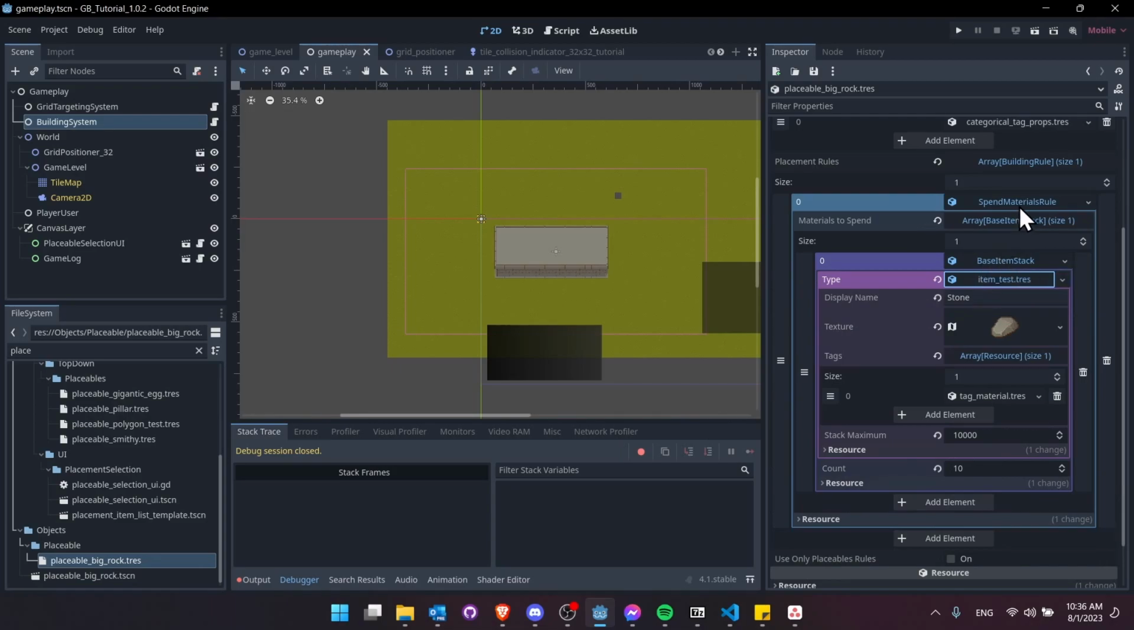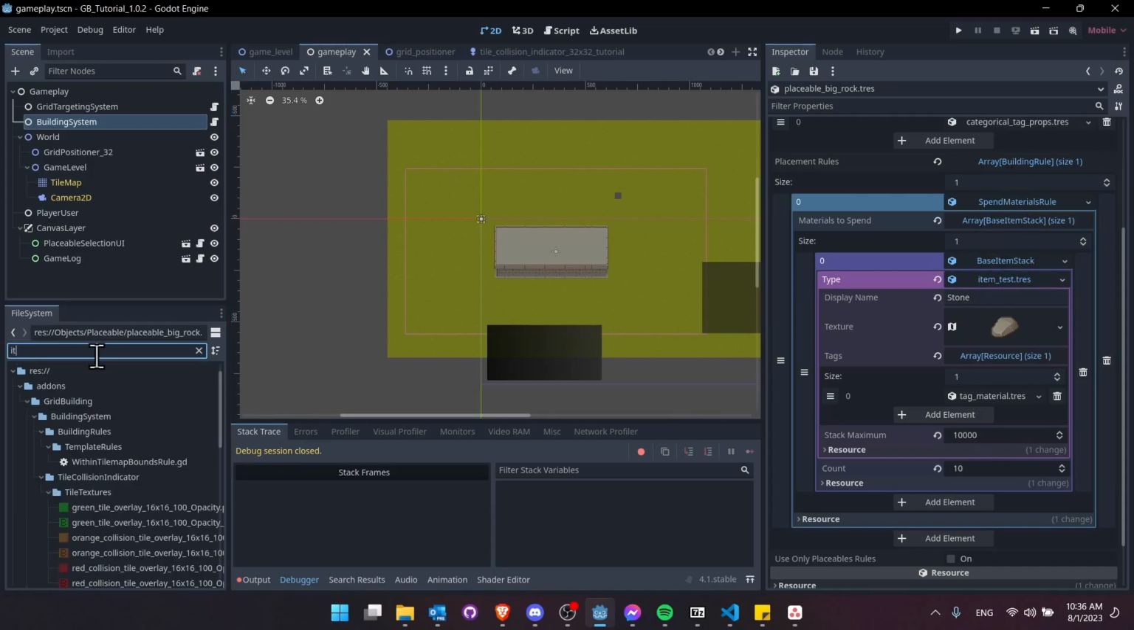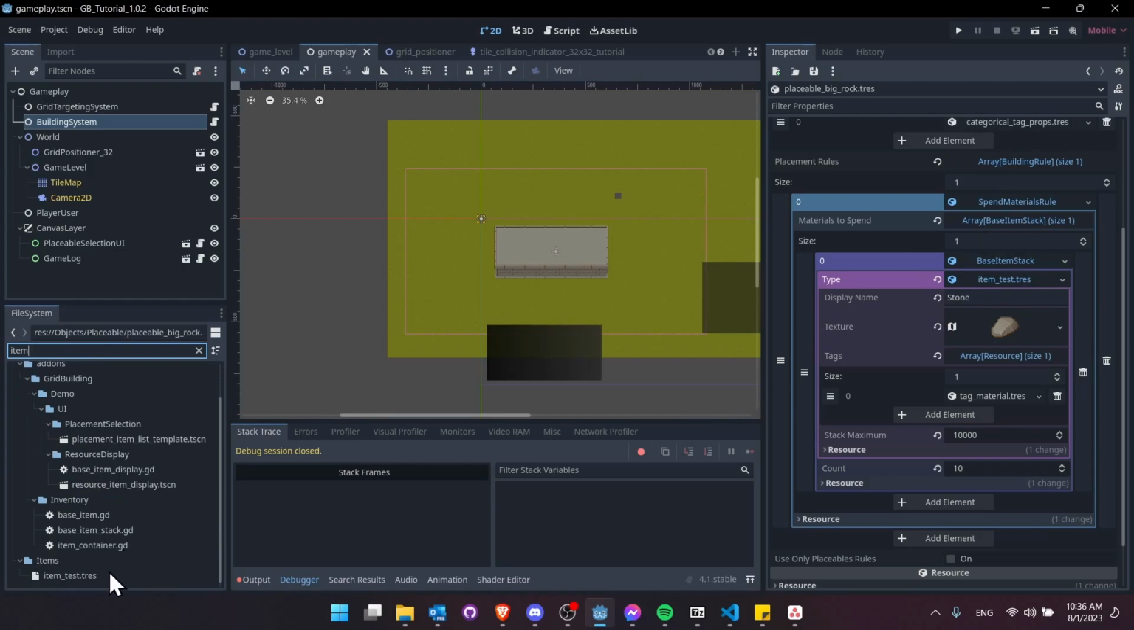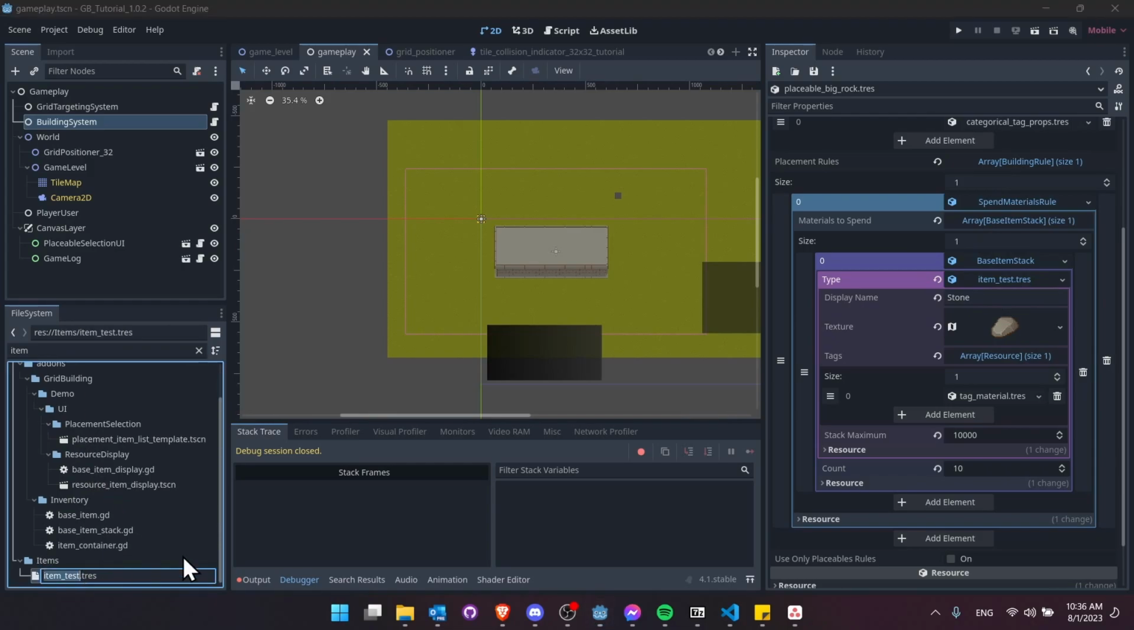Okay, so now what's going to happen is that we have to pass the spend materials rule in order to place the object into the game world, which means that the user is going to need to have an item container in order to have materials in that container to spend. Before that, let's go ahead and rename this item test to item stone. That would be more appropriate here. So I'm going to find the resource file, and I'm going to rename it to be item stone. Or it could even be material stone if you want to be a little bit more specific. Yeah, let's go ahead and call it material stone.